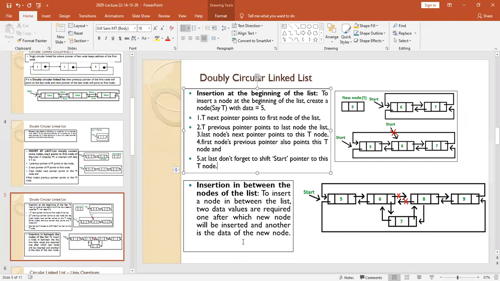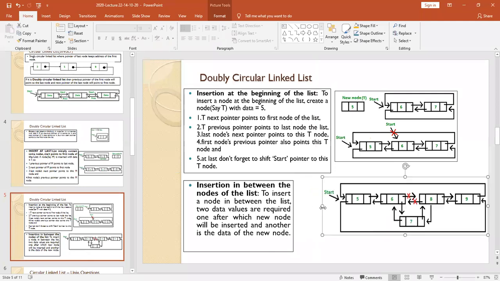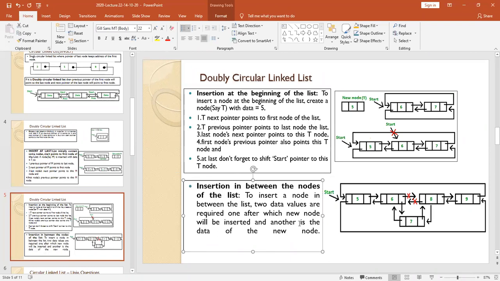Understood? So now you come to the insertion in between the nodes of the list. If you are inserting in between the nodes, what is the case you have to go with? For that, I will be explaining in detail. To insert a node in between, two data values are required, one after which the new node will be inserted and the other is the data of the new node.